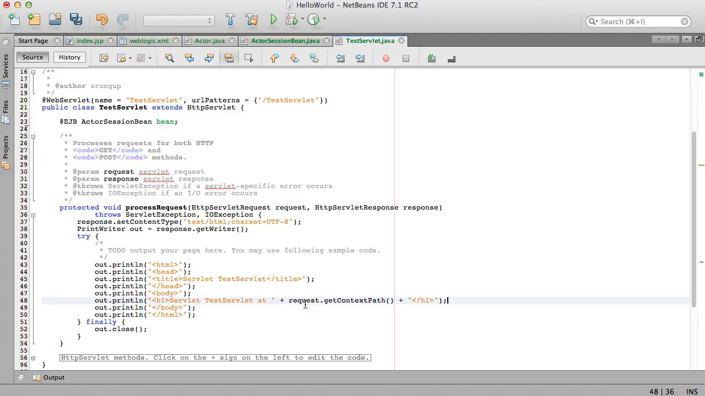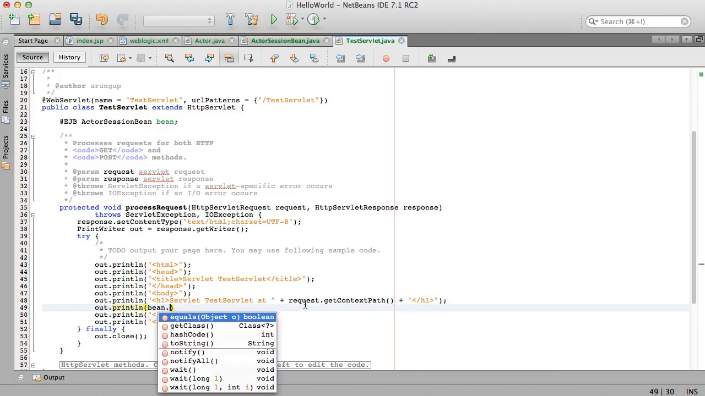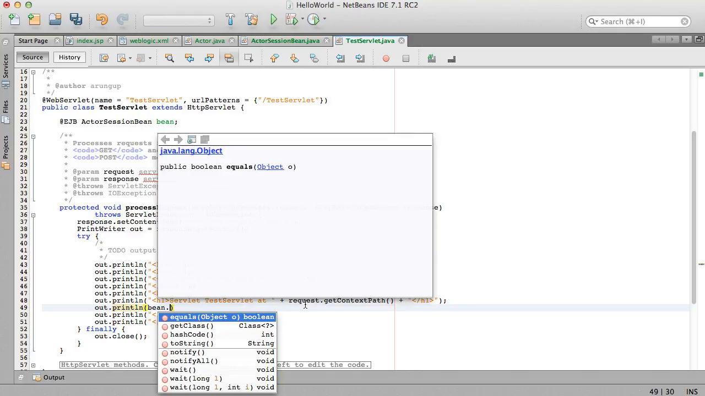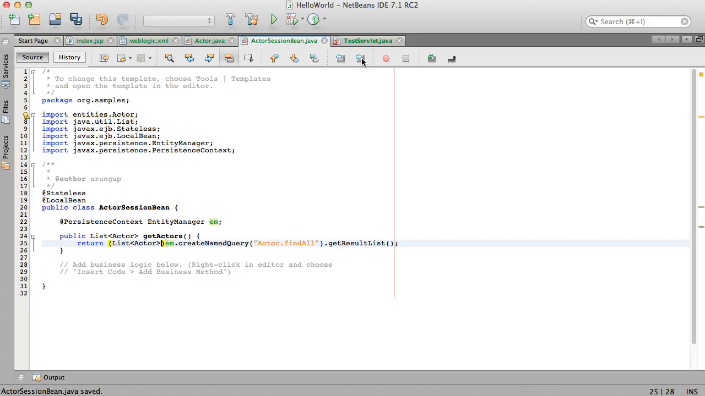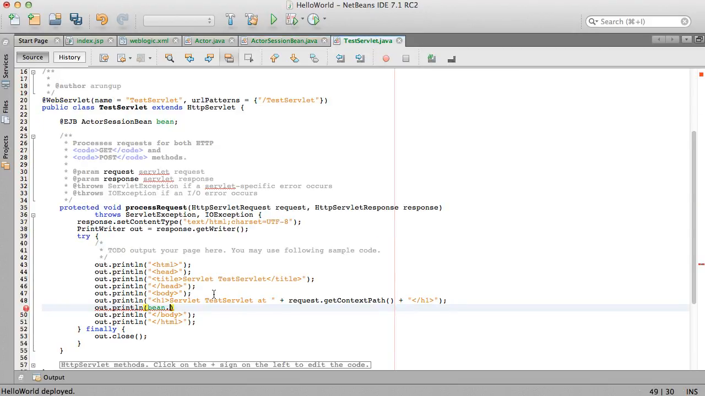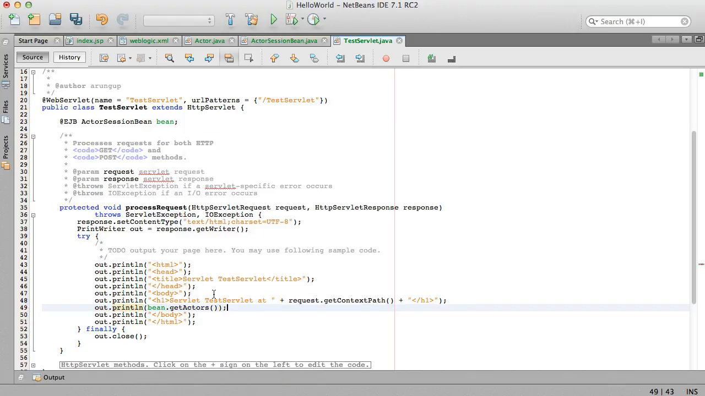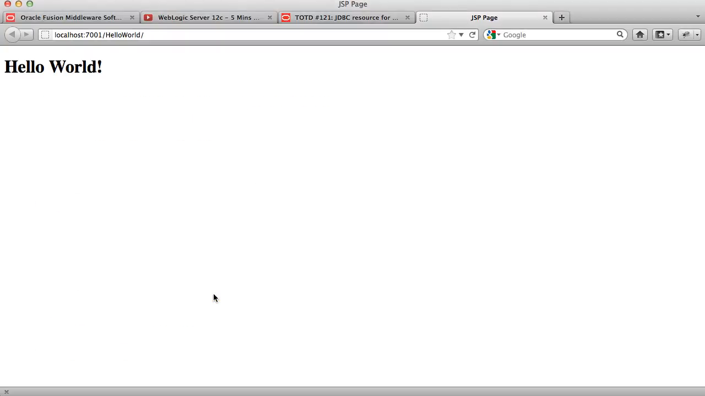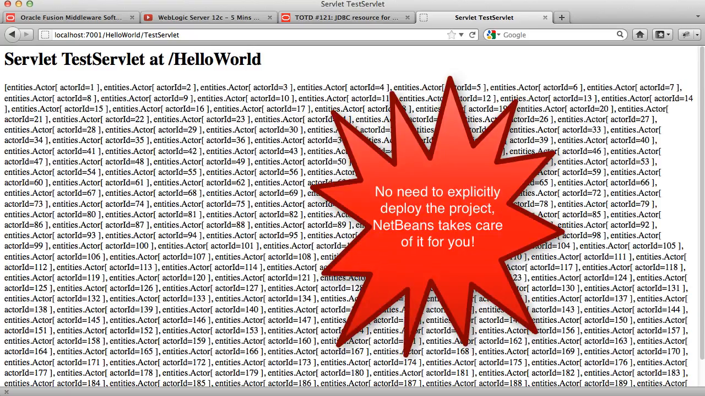And then in this servlet, what I'll do is print, say, invoke bean. Well, first of all, I need to go back to my bean here and save the file. Then I come back to my servlet, and then I say show me getActors. And now I can save the file. Now the project will be automatically deployed for me if I go back here and I say show me test servlet. Voila. So we see an output from the servlet.